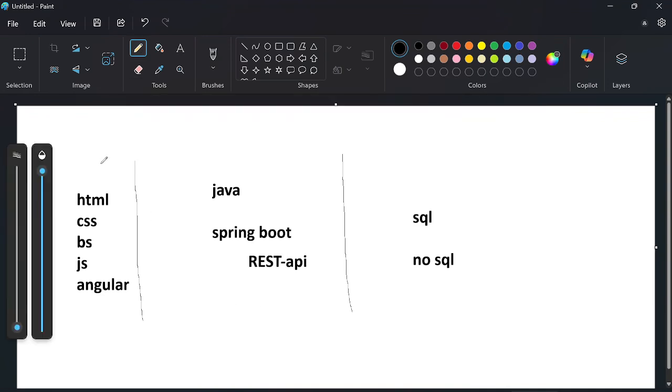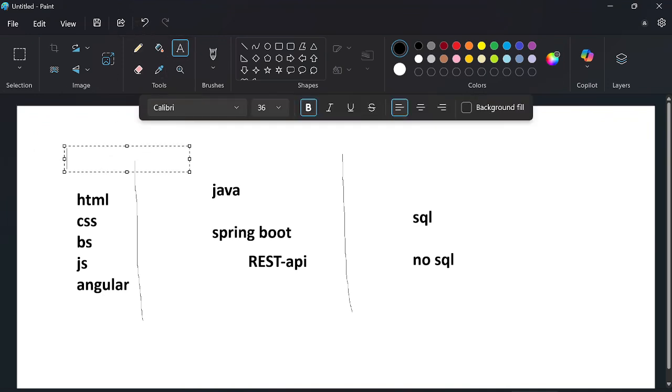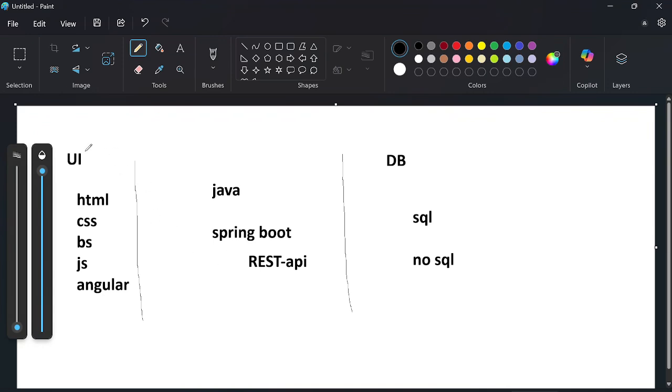Fine. So we want our front end, this is our UI, to communicate with the back end, that is the database, right? When the front end wants to communicate with the database, we need a REST API. The Angular applications will communicate with the REST API, and the REST API will communicate with either the SQL type of database or the NoSQL type of database, and then whatever data is retrieved, it can give back to Angular. So this is how it works.